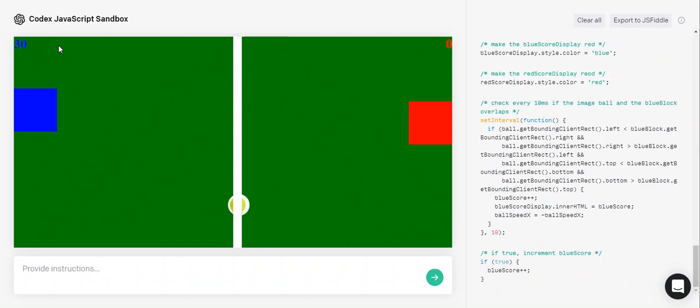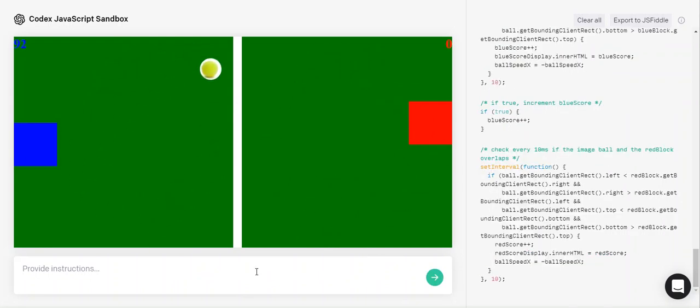And you can see if it touches during that 10 milliseconds, the variable is incremented. So I can add the same. Check every 10 milliseconds if the image ball and the red square overlaps. Right, and now just implicitly it increments that score as well without me defining that.